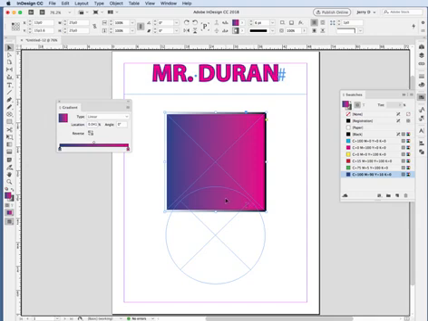All right, so now one more thing I want to show you is the gradient feather. The gradient feather is basically, it feathers to nothing. And in a future video, we're going to talk about the difference between a tint and an opaque value.